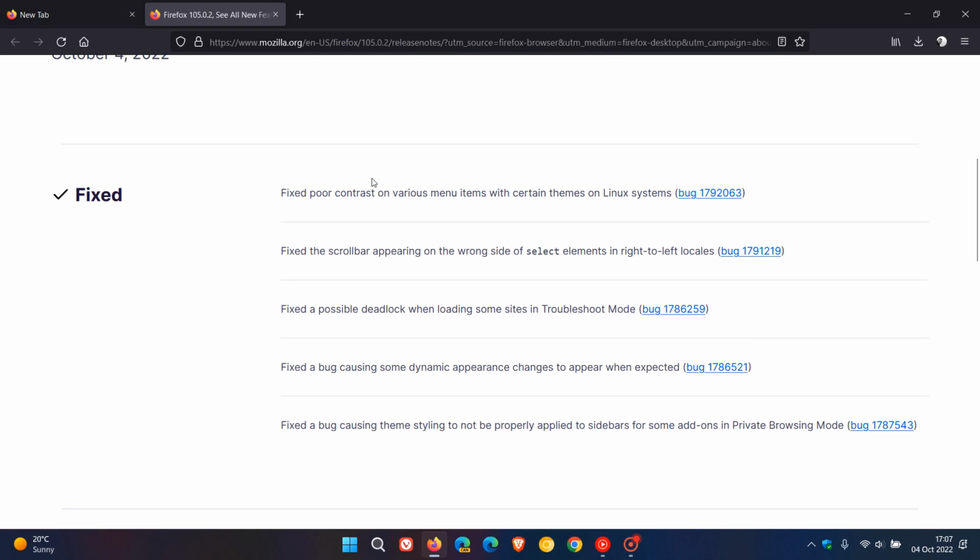And I've gone through the five bug fixes. And if you would like some more in-depth information about each fix, you can just click on the bug report, and that will take you over to the bug report, which will just give you a little bit more information if you are interested.